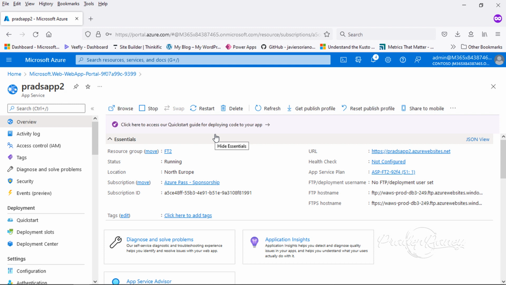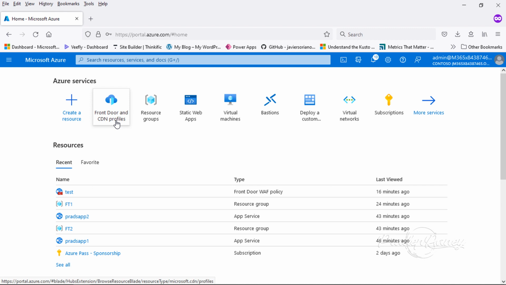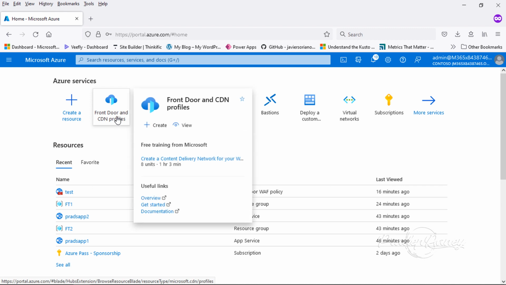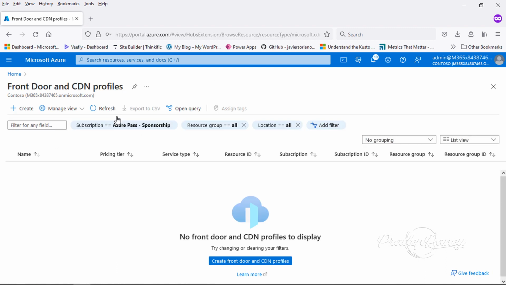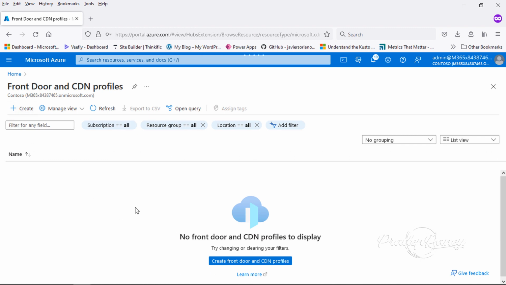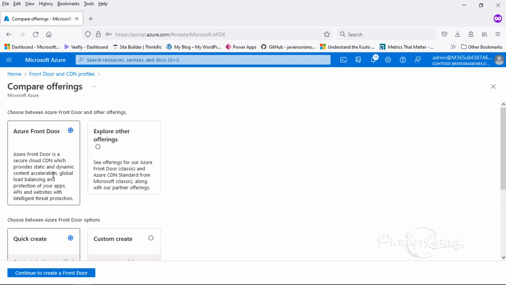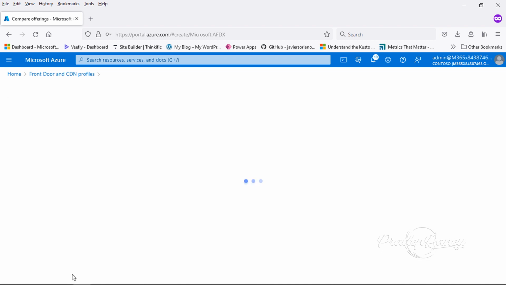Next we are going to go ahead and create Azure Front Door for both these applications. So you have to search for Azure Front Door on your Azure portal. Once you are there, click on create and it will ask you to go ahead and create Azure Front Door. There are different offerings, just go ahead and check what exactly you need. Right now I'm just going ahead and selecting Azure Front Door.